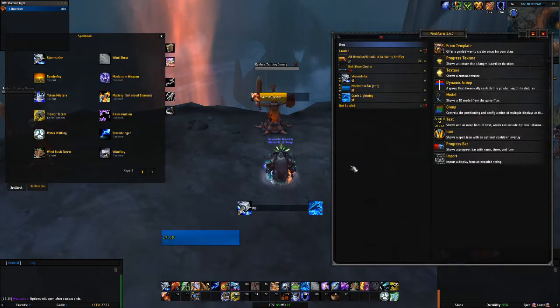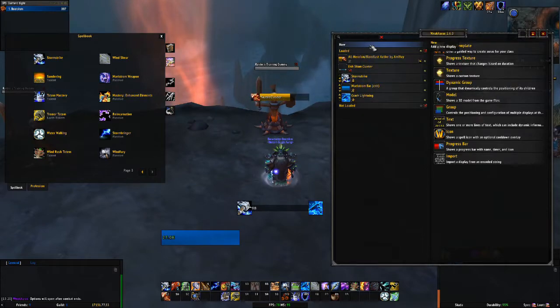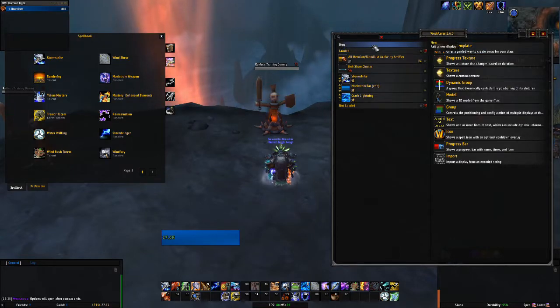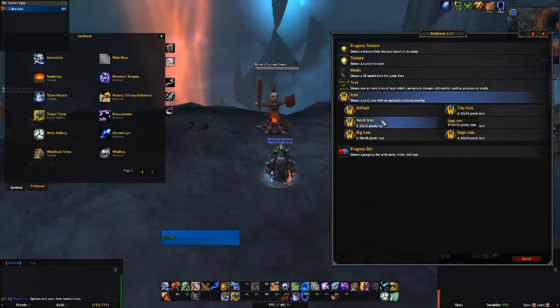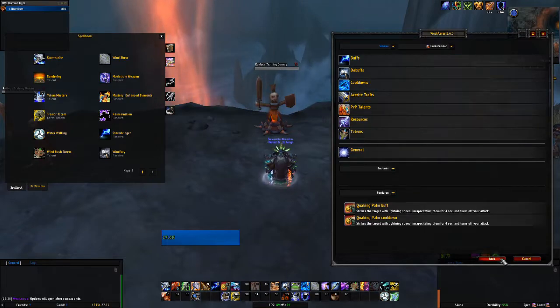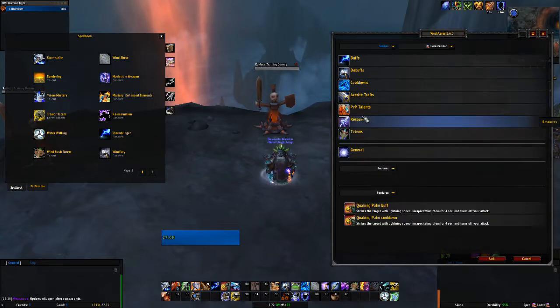Once WeakAuras loads, there it is. So now, for lack of a better term, I'm working on the underbar that I told you about. So rotational type abilities. These are going to be smaller icons, and I've got 5 abilities that I'm going to be tracking. Alright, so once again, let's go to new from template icon. I'm choosing small icon for this, so 32 by 32.